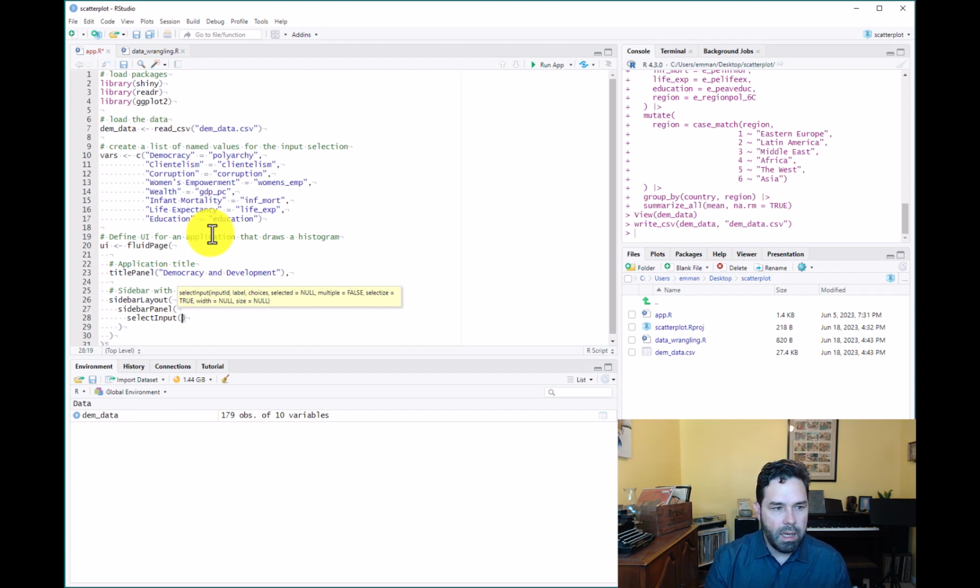Okay, and the select input function is going to take 3 arguments. The first is, what are we going to call this input when we want to refer to it later on in the server function, right? To change the characteristics of the UI, to change what's displayed in the plot. So what do we want to call this to refer to it later?